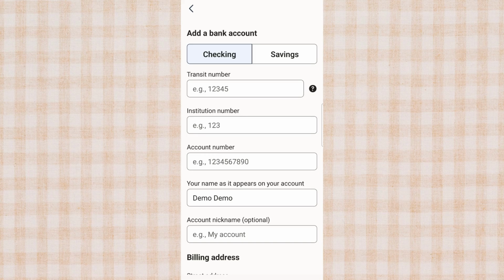If Remitly asks for additional bank-related information, simply continue filling it in as shown on the screen. Take your time and don't rush this part, because accuracy is the most important thing when linking any financial account. Once your details are entered correctly, follow the on-screen prompts to continue. After that, your bank account should be added to your Remitly payment methods and ready to use, depending on any verification requirements Remitly may have. And that's how to link a bank account to Remitly.